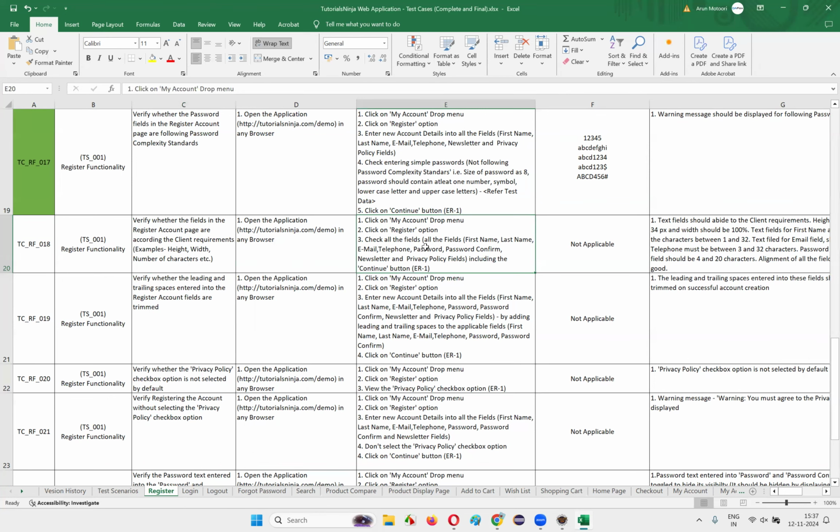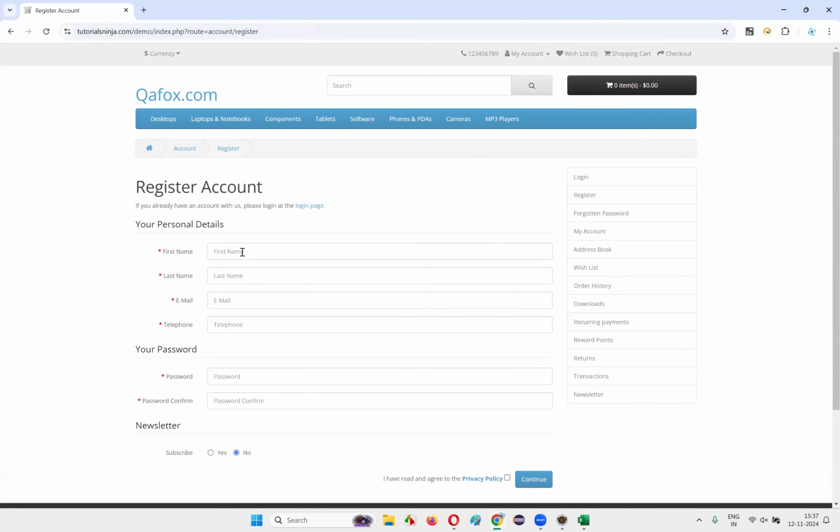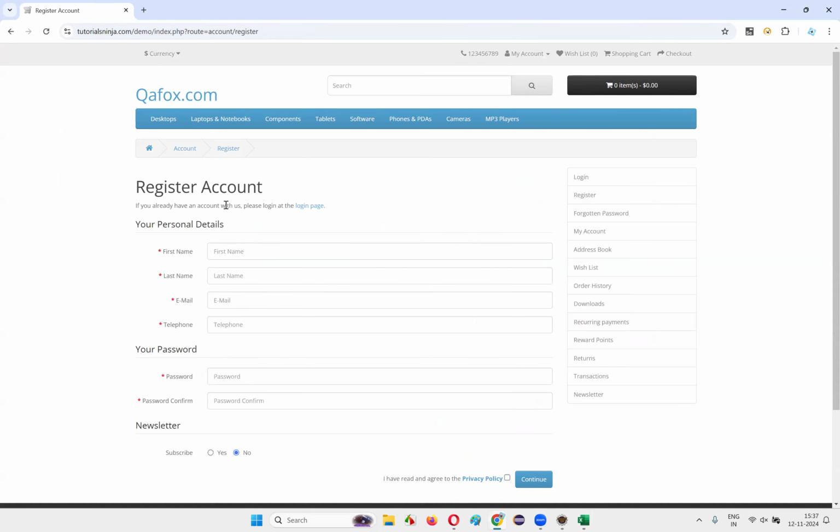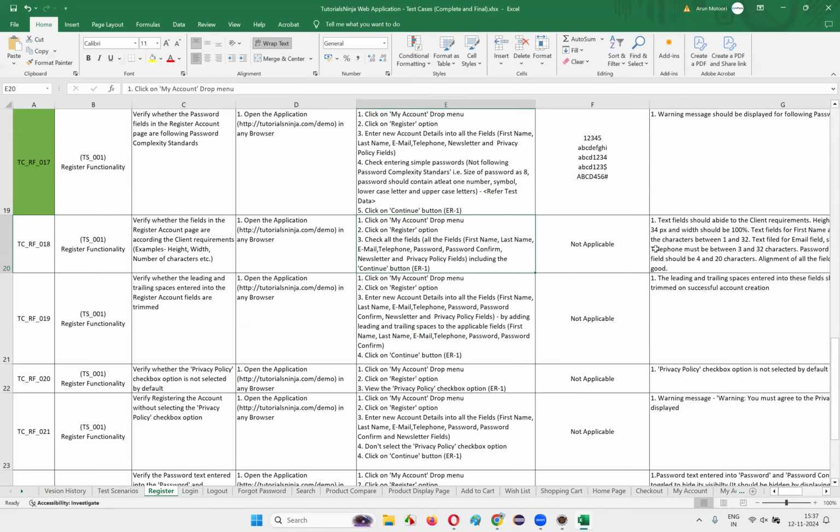Then we need to check all the fields. That is the first name field, last name field, email field, telephone field, password and password confirm. All these text fields are there, right? We need to verify all these fields. The remaining fields we also have to verify, but in a different way. I'll tell you how. So we need to check all the fields, starting from the first name to the buttons and everything. We have to check whether they are according to the client requirements or not.